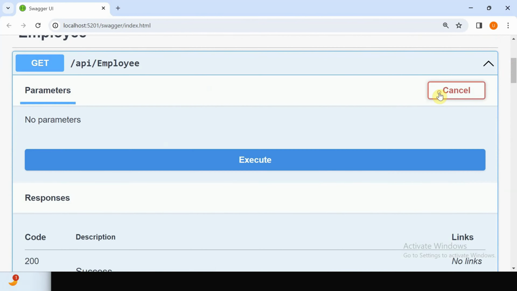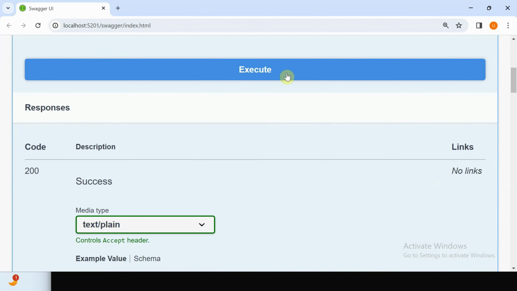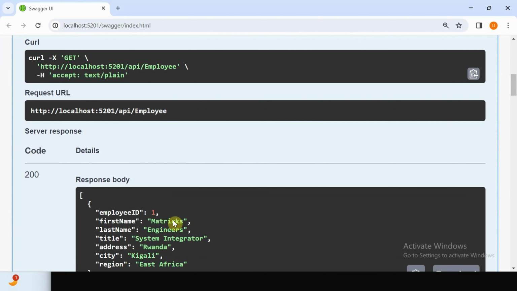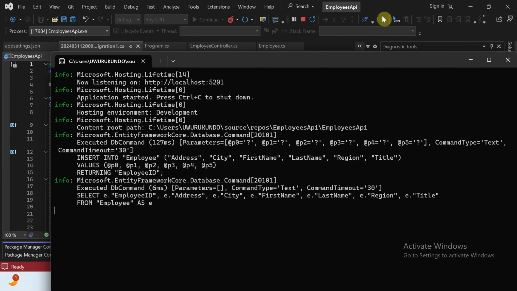Guys, here we are going to get our employee. So to get employee, you have to come here and execute. You see, employee matrix engineer system integrator Rwanda Kigali East Africa. But let's use Postman. You see, we'll use get method. Control copy, and you are going to use get method in a Postman. Let's open a Postman.